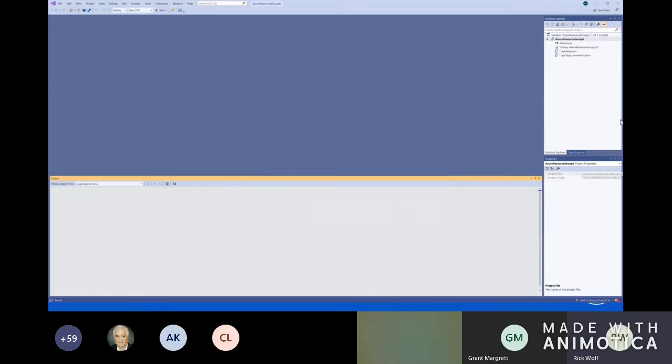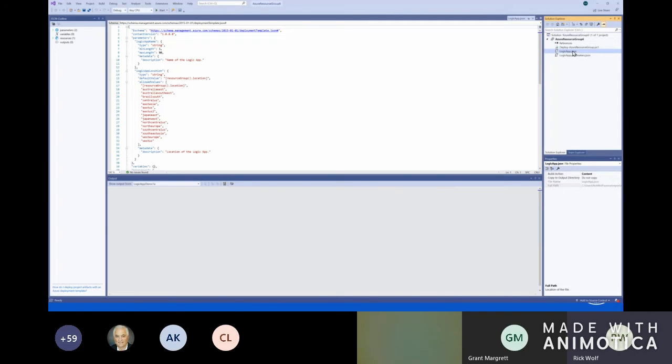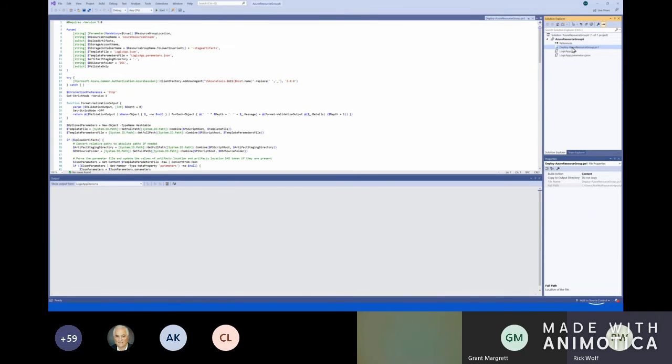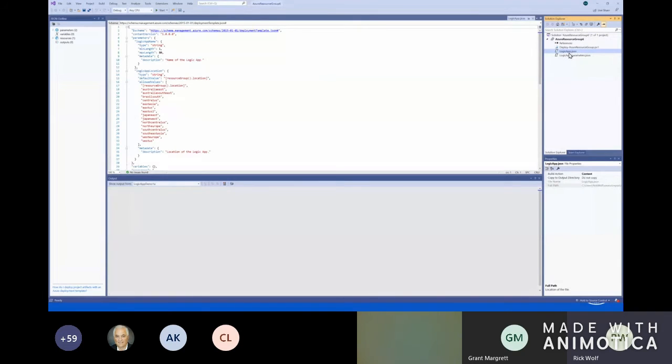We'll click OK, and we have a new template with our Logic App definition and another file for the Logic App parameters. There's also a PowerShell script which is used to deploy this by Visual Studio that you can ignore. These are the two important things, so the Logic App definition itself, the JSON file, and the parameters.